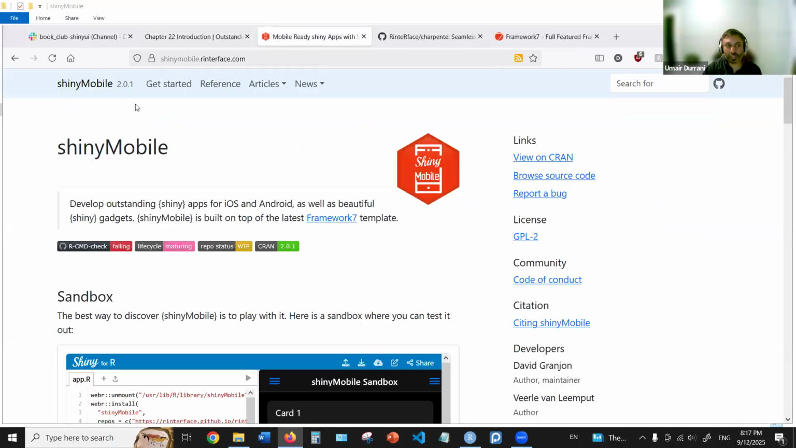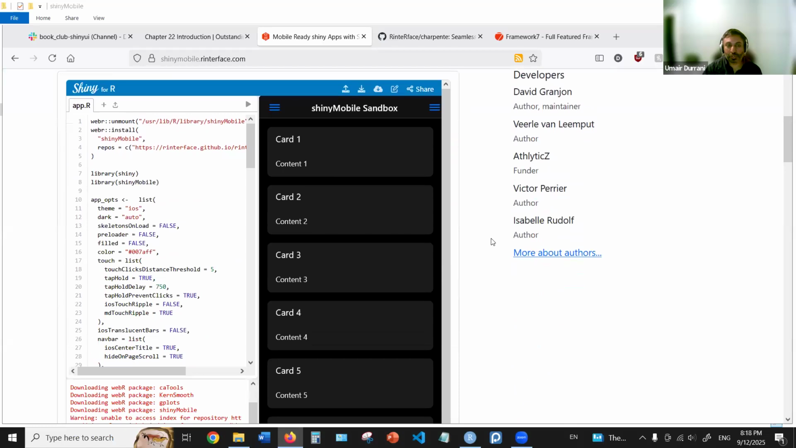It is now in its version 2. And when the book was written, I think it was in version 1 point something or below that. So there are some changes that have happened since the book was written, but we are going to only recreate some of the components of the shinyMobile, which do not directly relate to this version. But let me quickly show you the purpose of shinyMobile and how it looks.